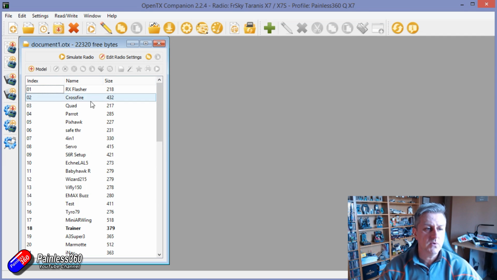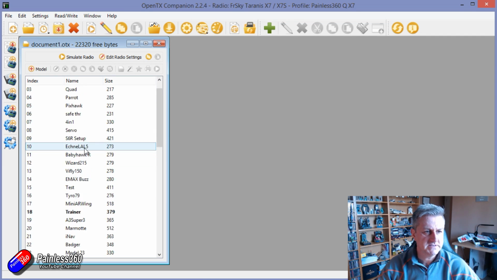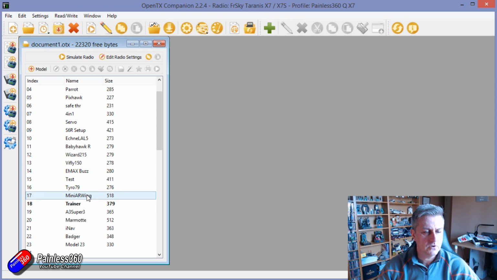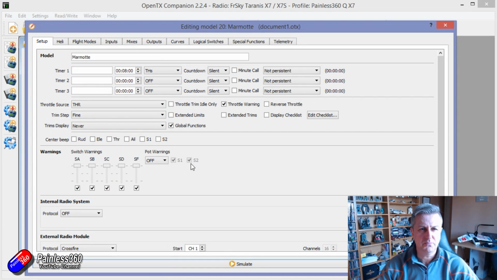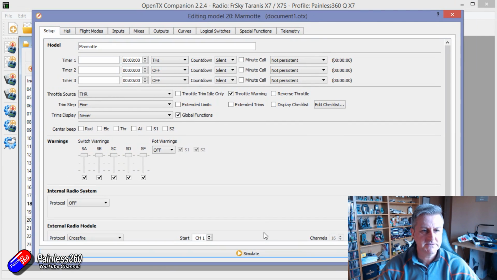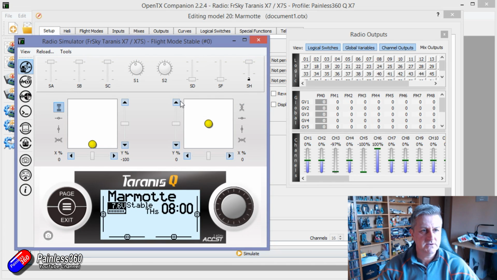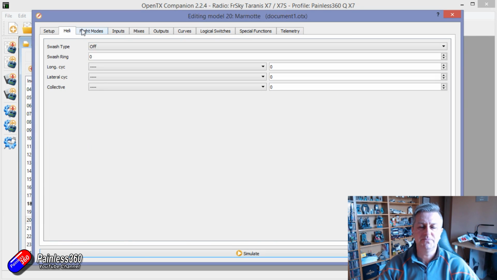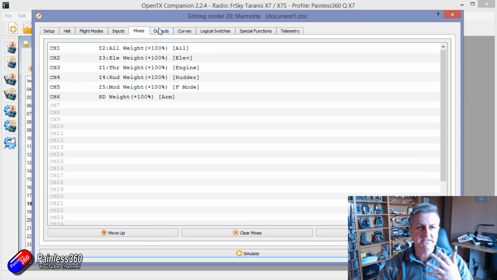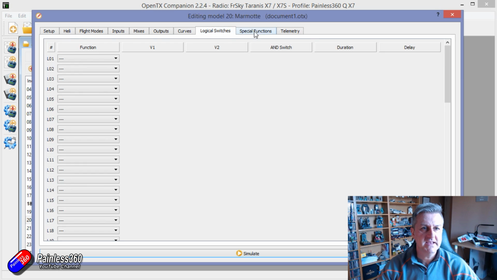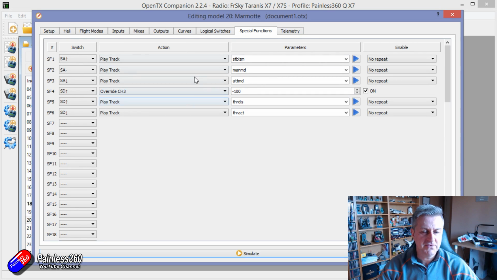Now in here, we could change things around. So for example, here's the one for my Armattan Marmot, which is a pretty standard model. I use it on lots of different things. We can simulate it and it'll simulate the radio, and we can do all the bits and pieces we want with it. And in here, all of these tabs are the same as the tabs that you would find in the individual pages of the radio. Everything is in here, how everything works.